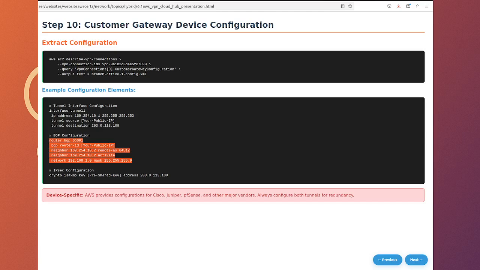Key configuration elements include the tunnel interface, which is used for BGP traffic, BGP neighbor relationships, IPsec parameters, and the pre-shared keys for authentication. Always configure both tunnels for redundancy. Each tunnel has different endpoint IPs and pre-shared keys. Make sure your local firewall allows IPsec traffic. That's typically UDP 500 for IKE and IP Protocol 50 for ESP. The BGP configuration advertises your local network to AWS and learns routes from other sites. This is what enables the Cloud Hub functionality.